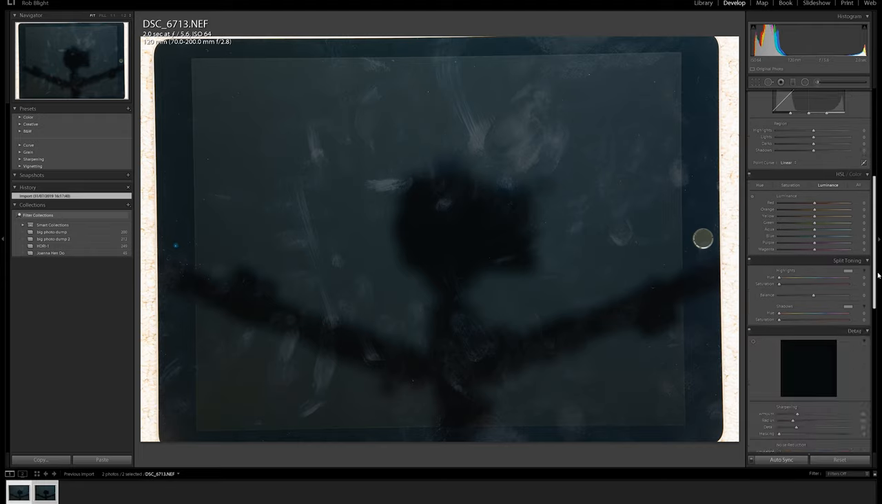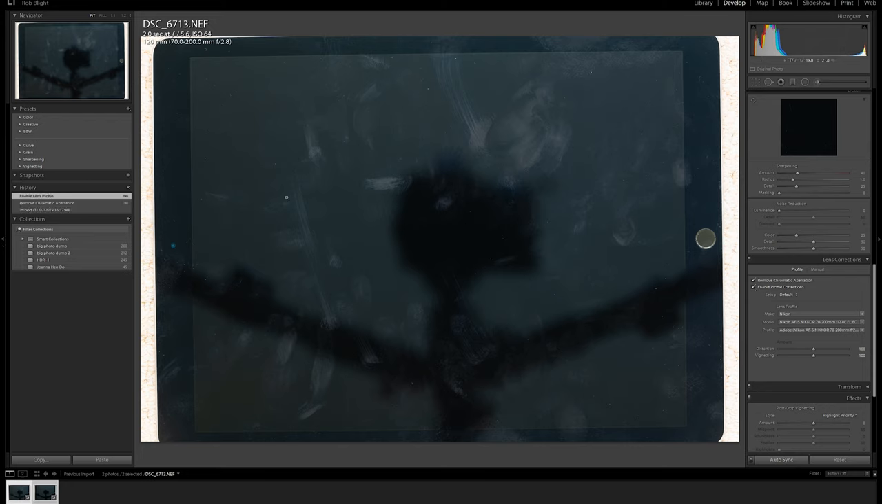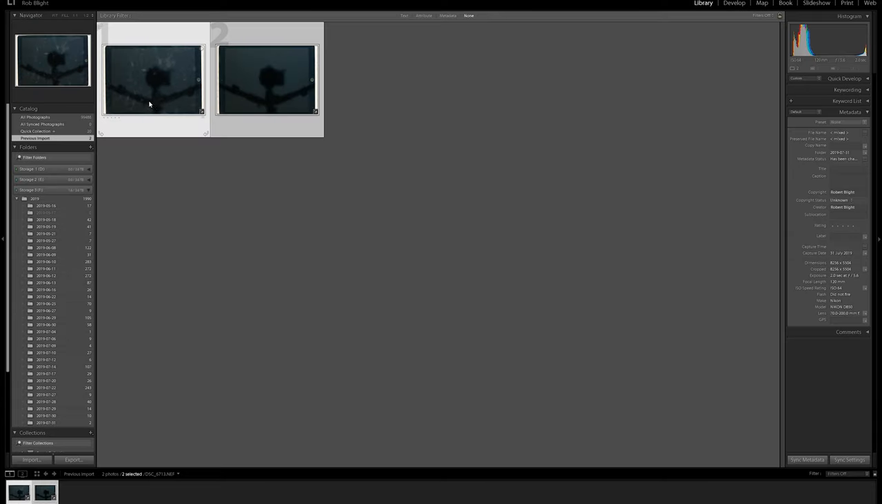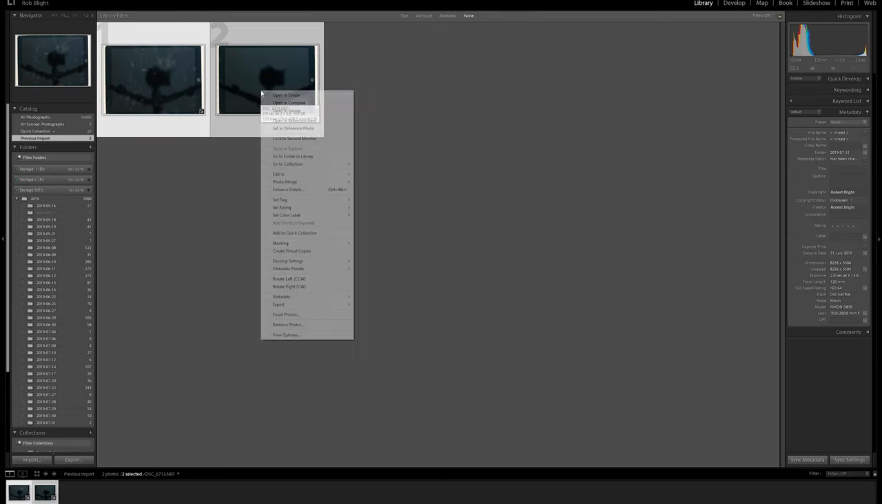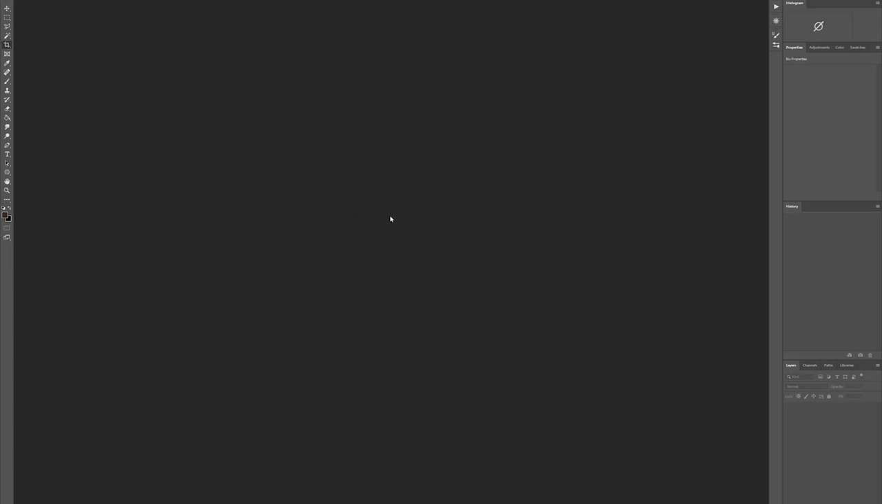And I'm just gonna quickly go in and remove chromatic aberration and profile corrections. That's just gonna get rid of any fringing from around the edges and also make sure that any distortion is removed to keep these edges nice and straight. So now with both of these selected, I'm going to right click, go to Edit In, Open as Layers in Photoshop.